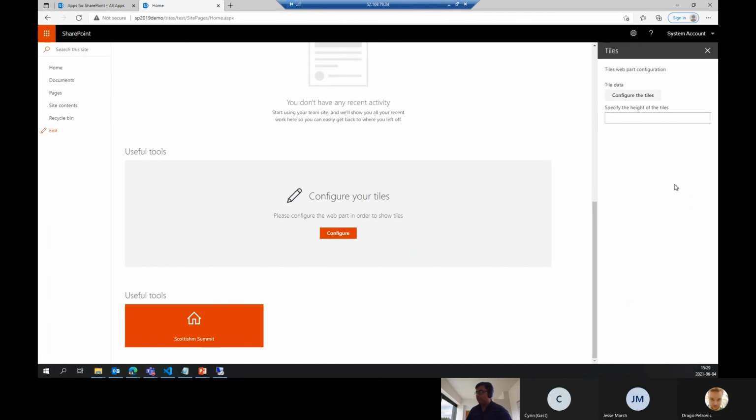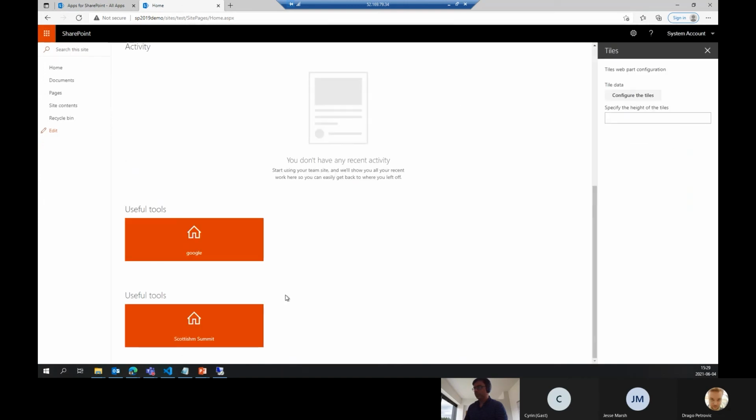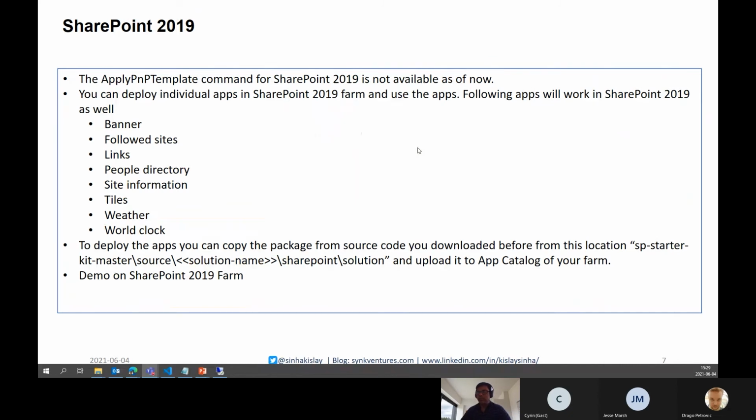So basically, it's a tile web part, where you configure the tiles, and specify which app, which links you want to add. So you can see it comes up here, and similarly you can. As I said, there are a bunch of apps which can actually work with 2019 as well. What you do is take it from there and install it on the SharePoint 2019 app catalog, and then it will be available for you.